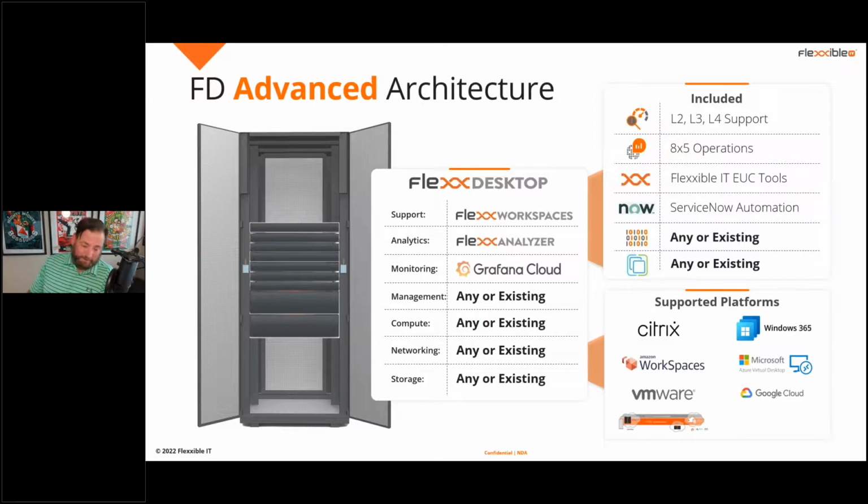Next, we have our advanced architecture, and this is like, hey, Pete, I already own Nutanix, or I'm running AVD, or I'm running Google Cloud. We don't care, and I want to leverage you to help me manage it and maintain it. So this is our software-only solution. Behind the scenes, we use this to help manage and maintain and alert us.